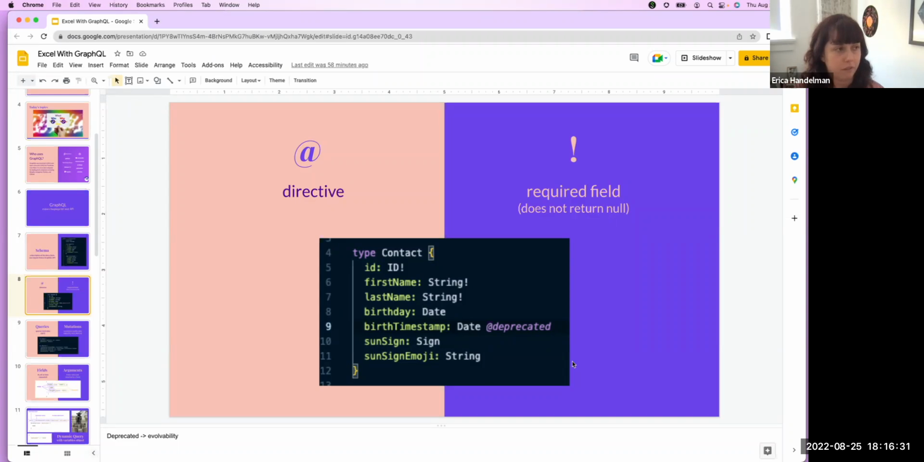And then the exclamation point indicates a required field or a non-nullable field. So in this snippet, we have a type that is a contact, and there are 3 required fields on it that I will always expect to get back when I'm querying for contacts: ID, first name, and last name. But the other ones that don't have exclamation points could be null.